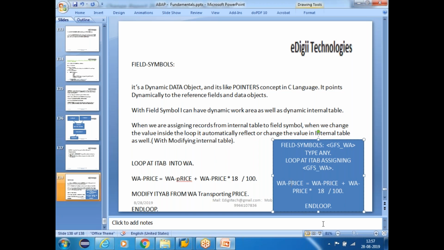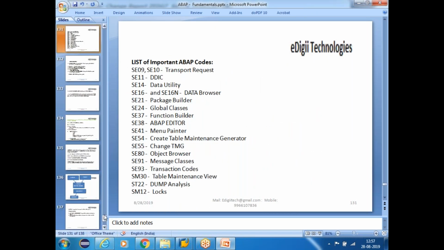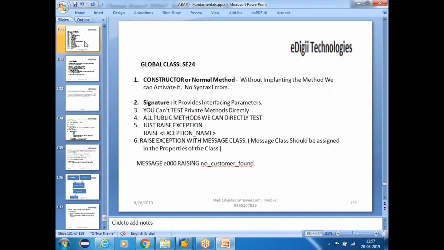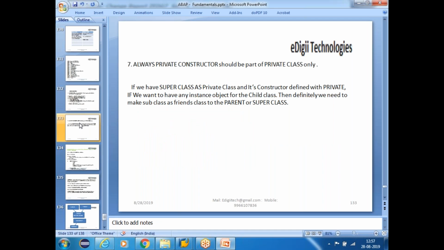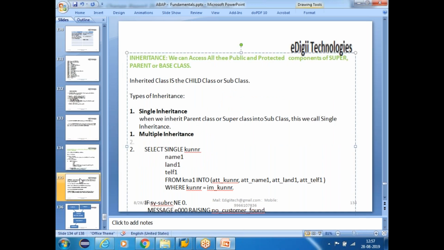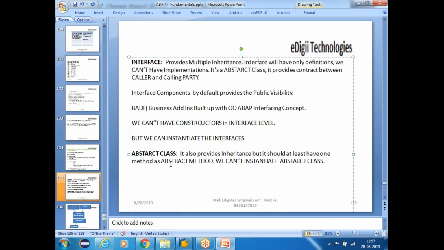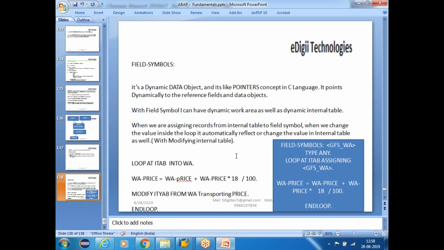That's it for today's class. Tomorrow we'll see how we are going to use the field symbols and also how we get object orientation by using global classes and implement it with our report. Maybe it will take 2 days. But you see, we have discussed a lot of things today: casting, inheritance and multiple inheritance, interfaces and abstract classes, and also casting and field symbols, guys.